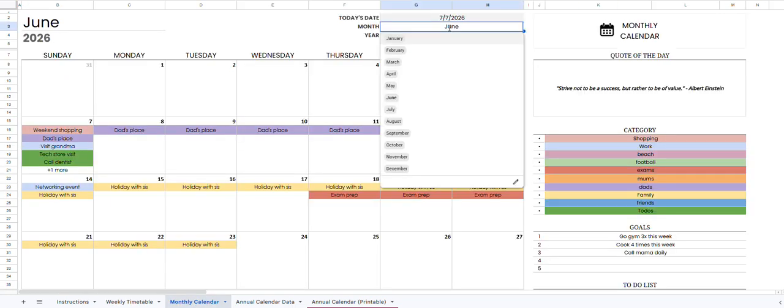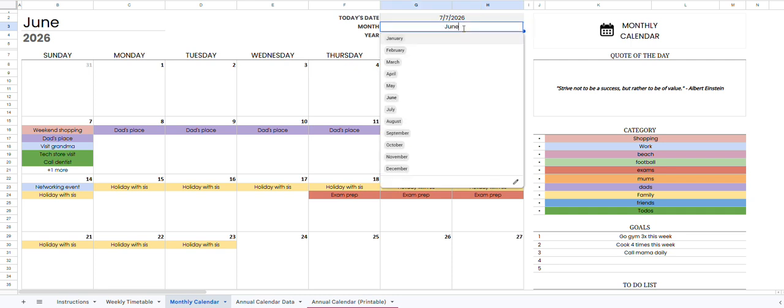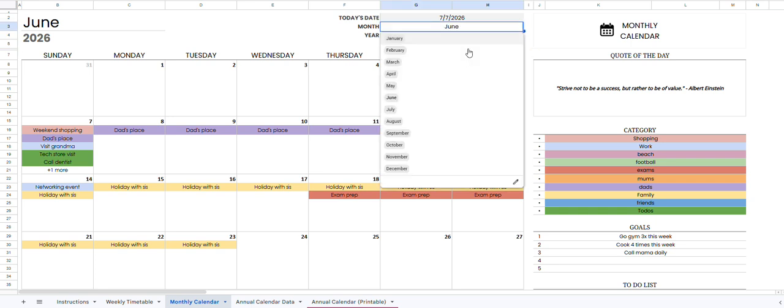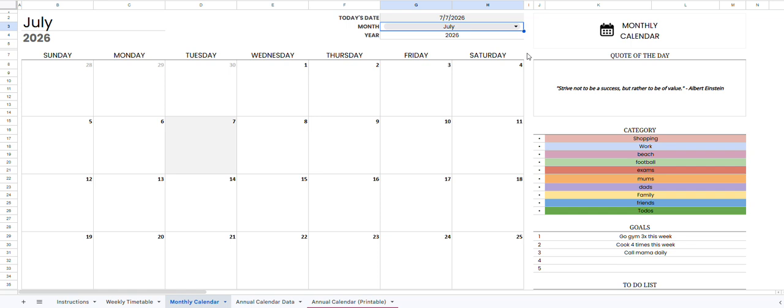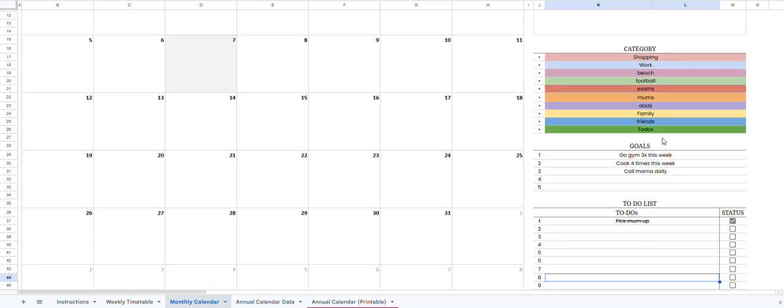So now we're in July. Here at the top, today's date, we're not going to edit that. You've got the month, which is a drop-down, and you've got the year, which is also editable. So let's go to the current month, which is July, and the highlighted entry is today's date. You've got the quote of the day, which is automated and shows a different inspiring quote each day. And then category, again, you choose your categories. So let's just keep what I have here. And then you can insert goals and a to-do list.